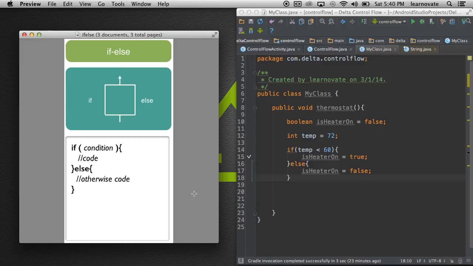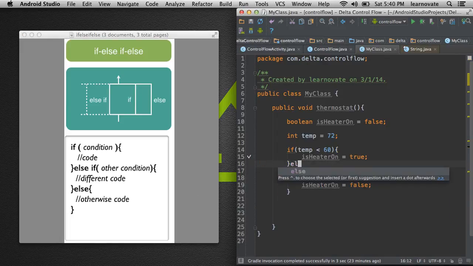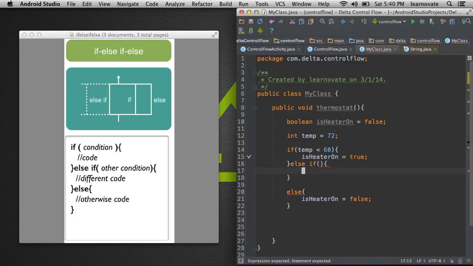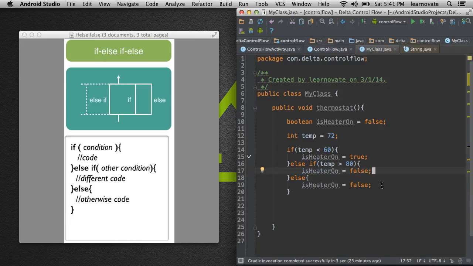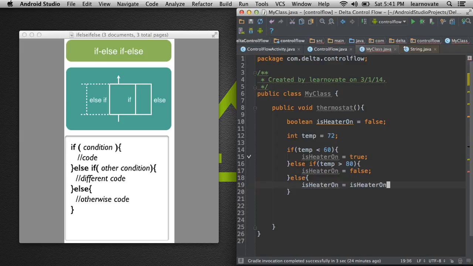What if we want to have several different choices depending on conditions? Well, we can do that with an if, else if type of logic. So we can just say if, else if, another condition, and then put this else right there. And now we can say if the temperature is greater than, let's say, 80 degrees, we definitely want to make sure the heater is turned off. Otherwise, we don't necessarily want anything to happen. We should just have the heater be whatever it was.